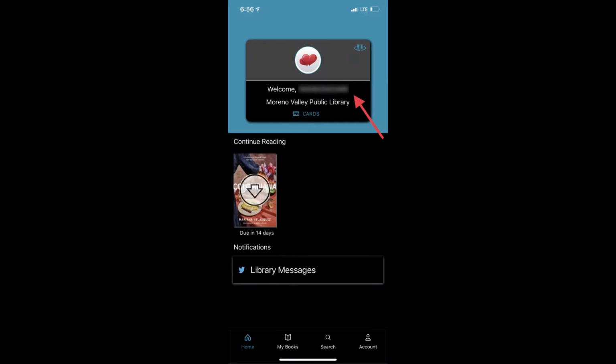So once you've logged in, this screen that you see right here will serve as your home page. At the top, you'll be able to clearly see which account you're under should you choose to add multiple, which is a possibility. Also, the last book that you were most recently reading will be listed here just above the library messages portion.